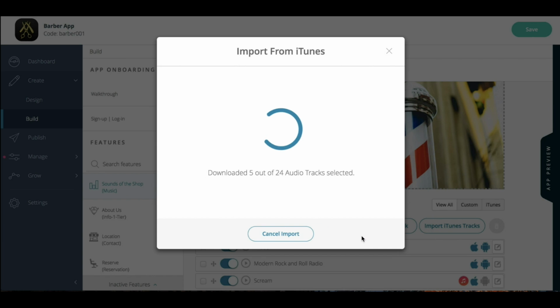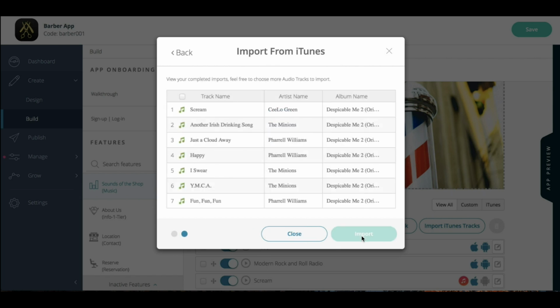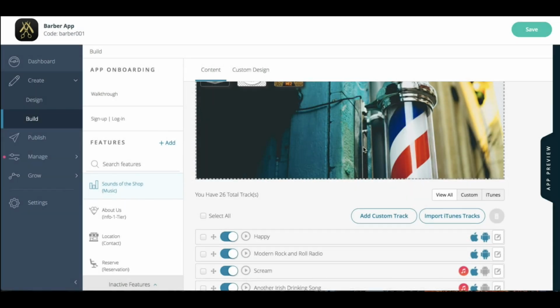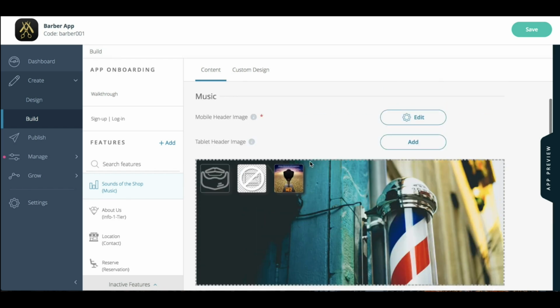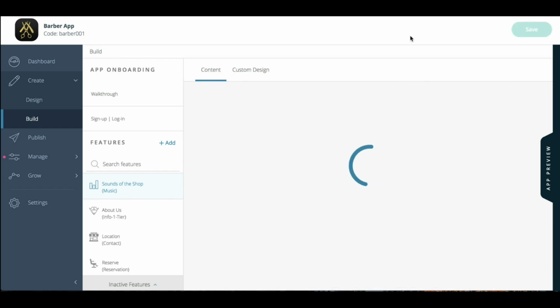And you'll notice now that it is downloading the audio tracks and importing them into the actual platform, which is really great. And this takes care of all the artist information, the album artwork. That's all covered with this import, which is really great. Now I'm going to hit close, and you'll see here that it's all added in here from a user standpoint, which is really nice. I'm going to hit the save button.